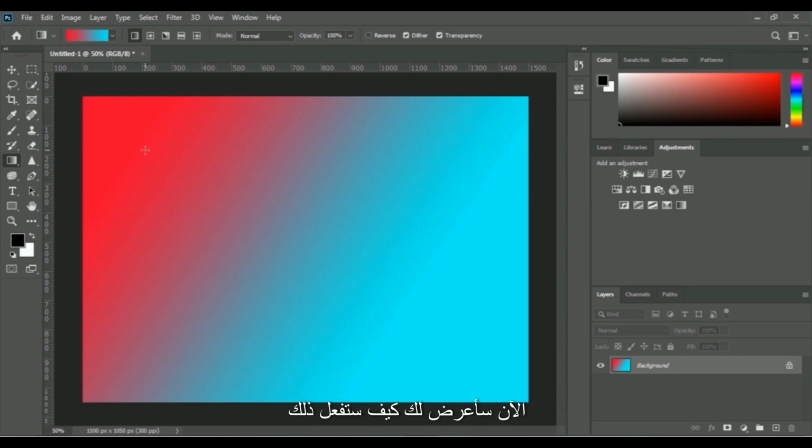Now I am going to show you how you will apply the gradient in text. We just saw that we applied the gradient in a blank document, and right now we will apply the gradient in text. So let's take a look at how you will apply the gradient in text.